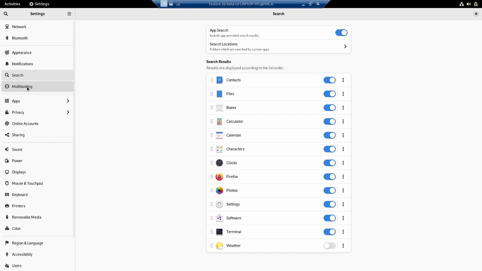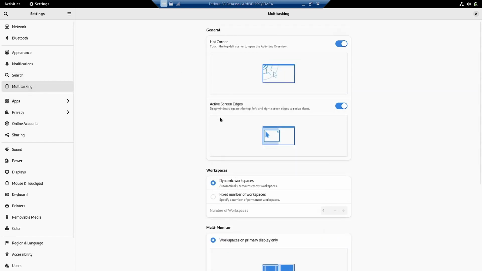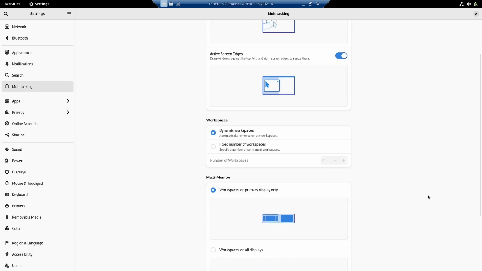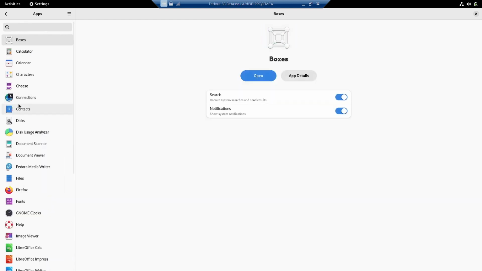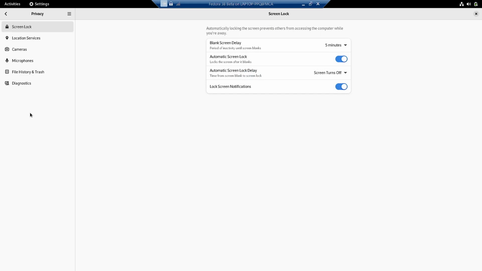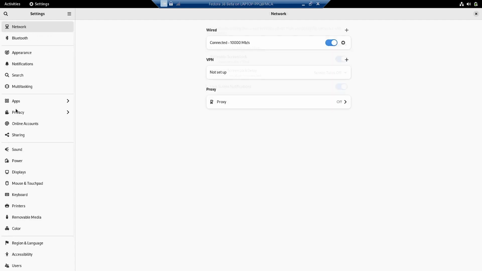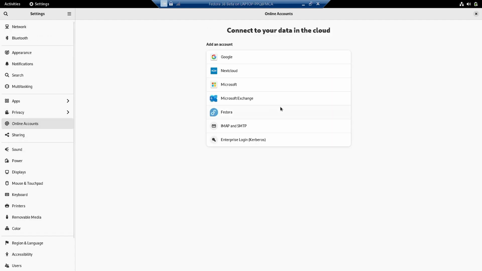You can configure that. Multitasking is there. Hot corner, active screen edges, all you can enable it here. Dynamic workspaces, multi-monitor configuration. Apps are given, these are the different apps. Privacy configuration for the screen lock, location services, camera, microphone, file history, and diagnostics. So I will not go in much details. These are the online accounts. So this many online accounts are available.